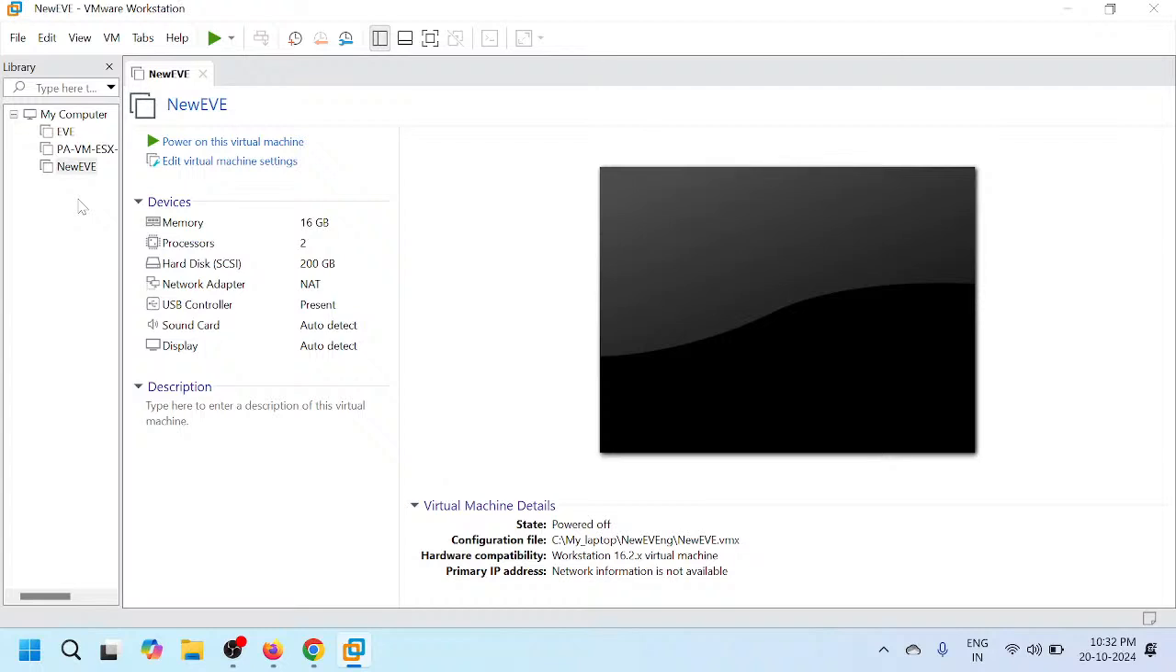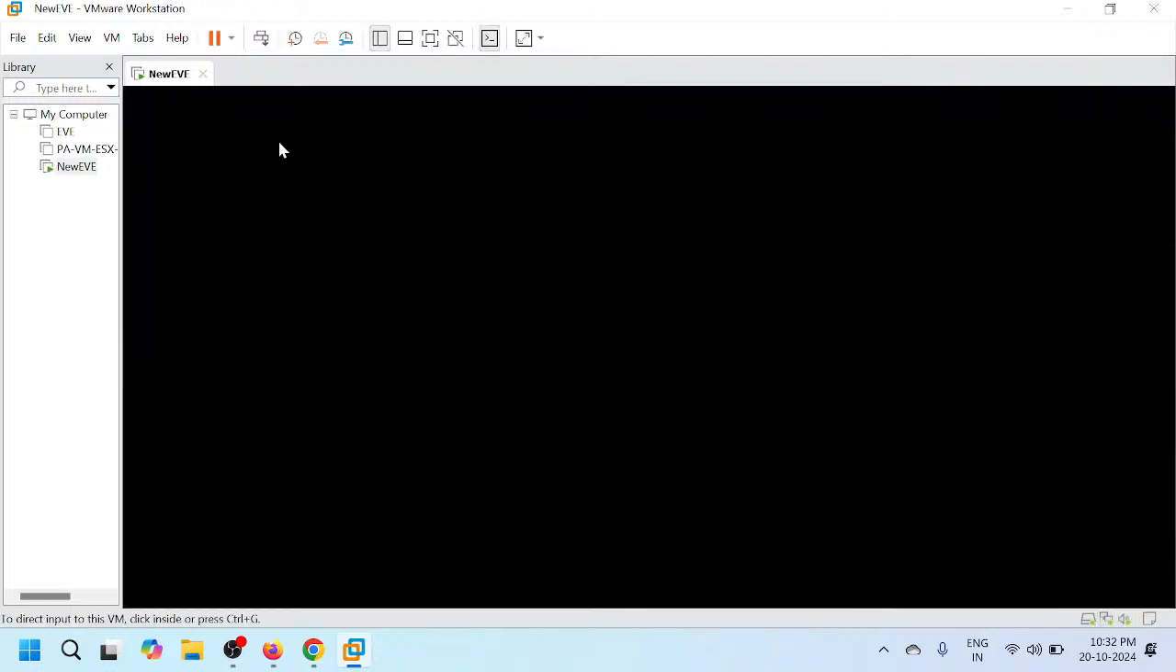I already did the setup. Everything is ready. You can just go here and power on this virtual machine. In this one you will get the IP address. You need to type that IP in the browser as we did before for the old version of EVE. Same thing we need to do. Here you will get the IP address, and you need to type that IP in the browser.